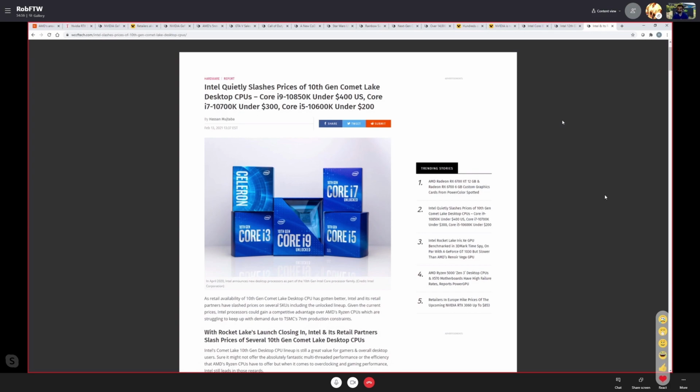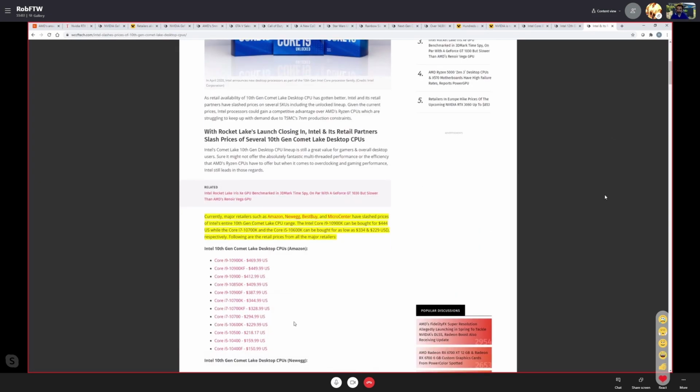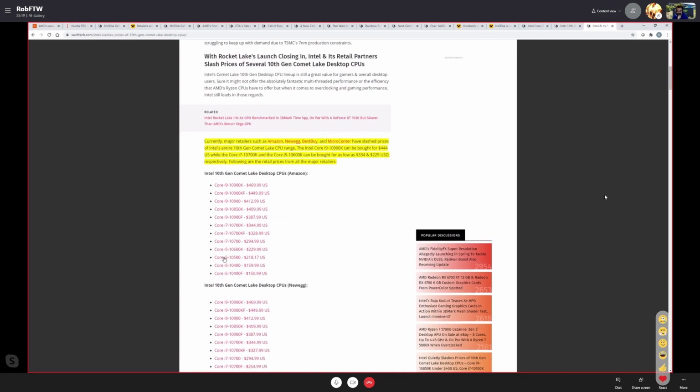And the last topic of the day: Intel quietly slashes prices of all the 10th gen Comet Lake desktop CPUs. Really? Yeah. Major retailers, Amazon, Newegg, Best Buy, and Micro Center slashed prices of Intel's entire 10th gen lineup. The 10900K can now be bought for $444 US. The 10700K and the 10600K go as low as $334 and $229. Wow. That's a big freaking price cut.